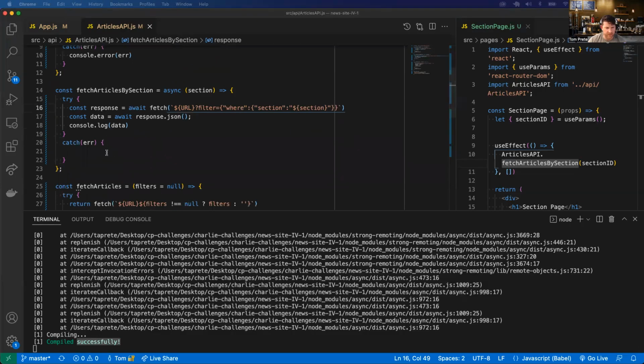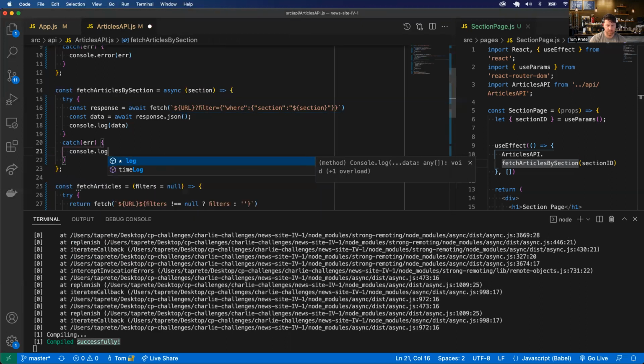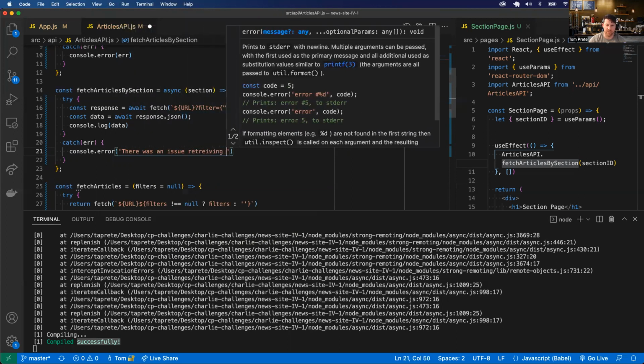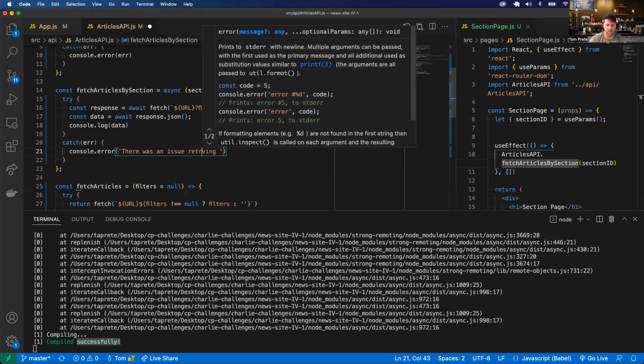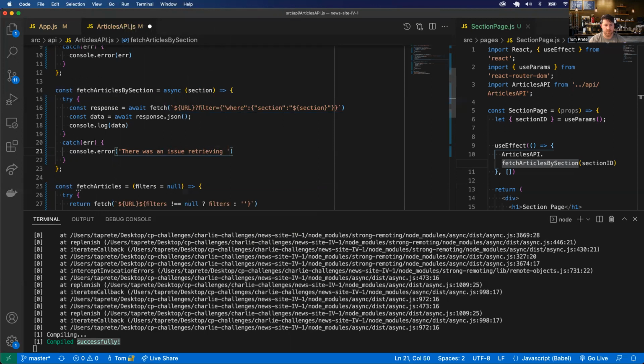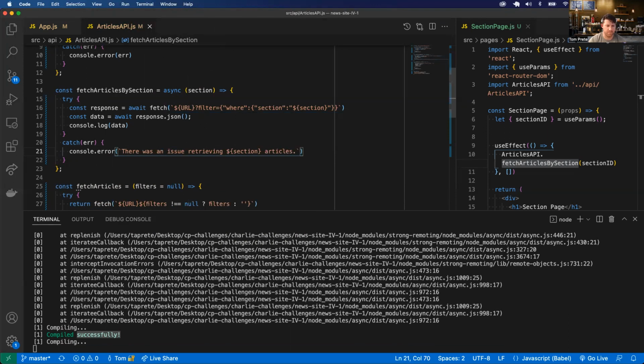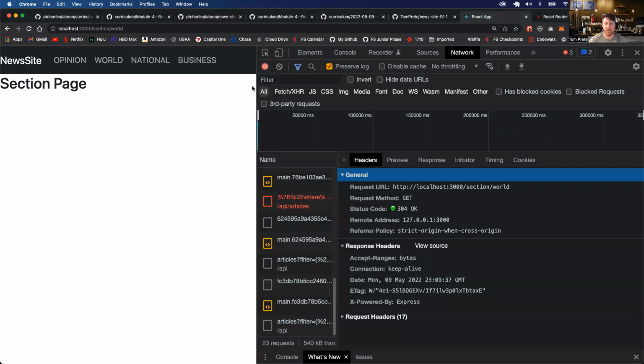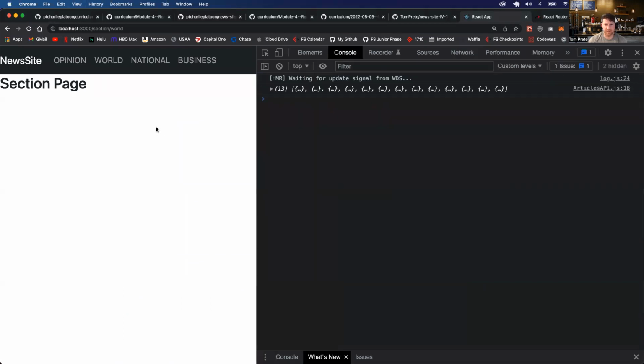All right. So if I do get any errors, I'm going to do console error. Or I can console log, but I can also do console error. I'm just going to say there was an issue retrieving section articles, something like that. All right. So if I come back here and refresh that. Look at that.